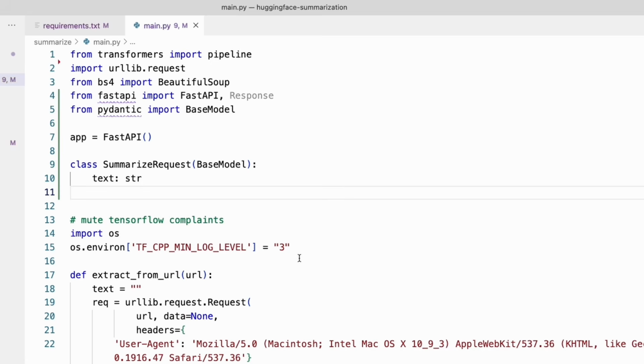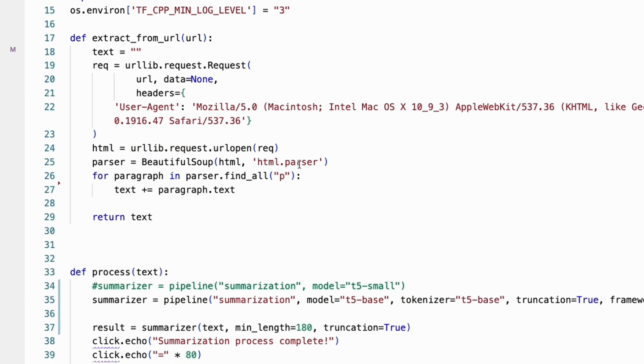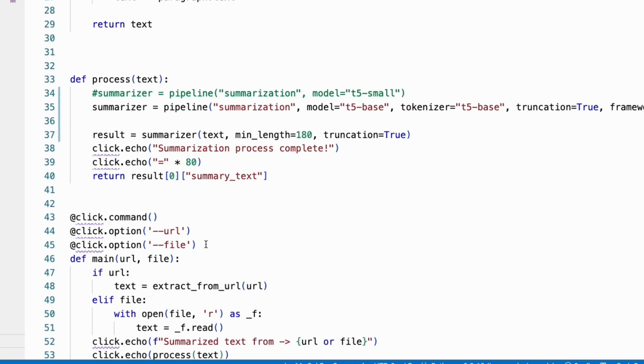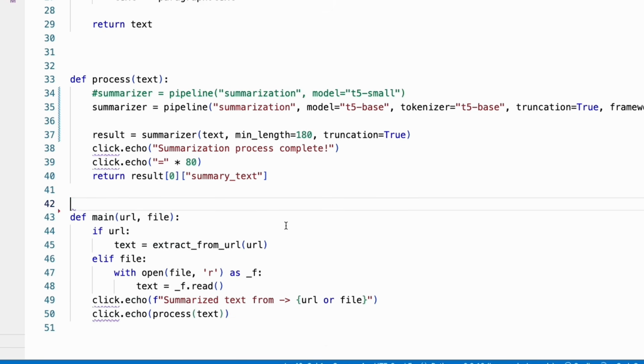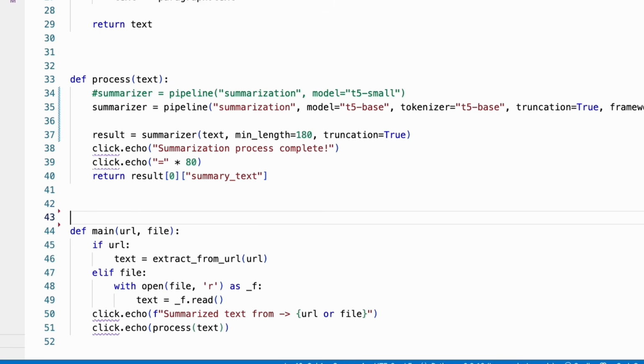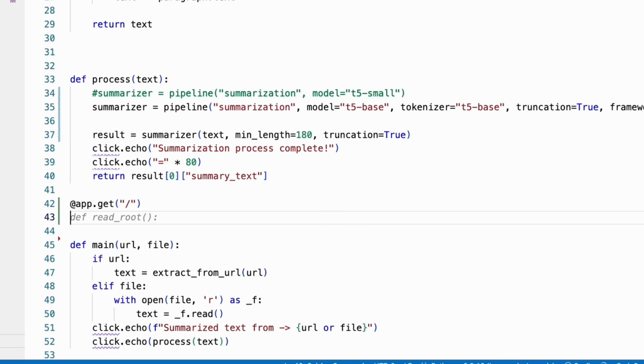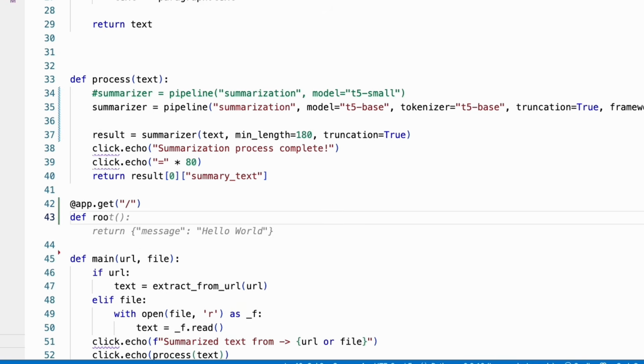Next, I am going to scroll quickly here and remove all of the click options for the main. We are not going to do any app decorators yet. We're going to define a route for serving our application. So I'm going to say get, the slash means root. I don't want to call it read_root, but I'm going to call it root. And that means the top level of our API.